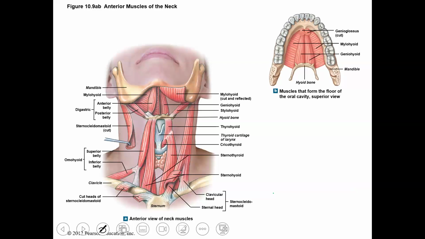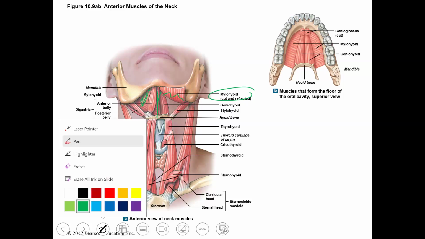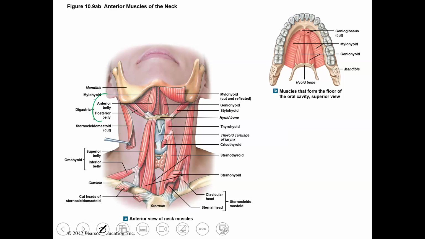You can see them right here. So here's mylohyoid right here, cut away. You can also see it right here and a little bit right there. Digastric, two bellies, an anterior belly and a posterior belly. So see it right here. Here's the anterior belly and the posterior belly.